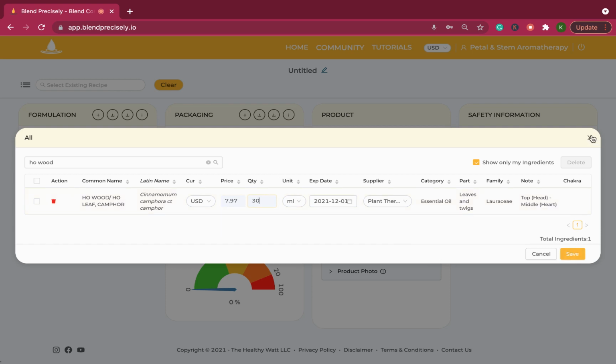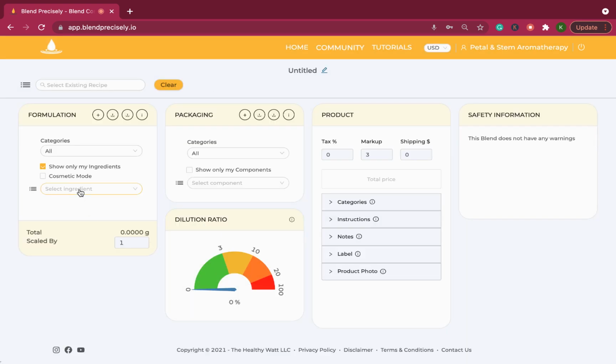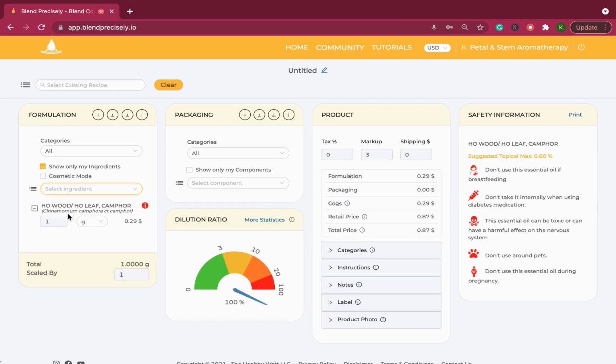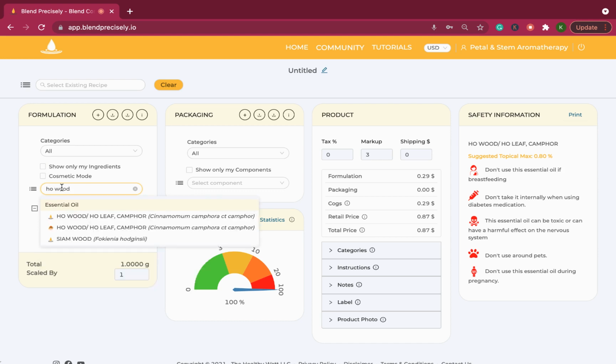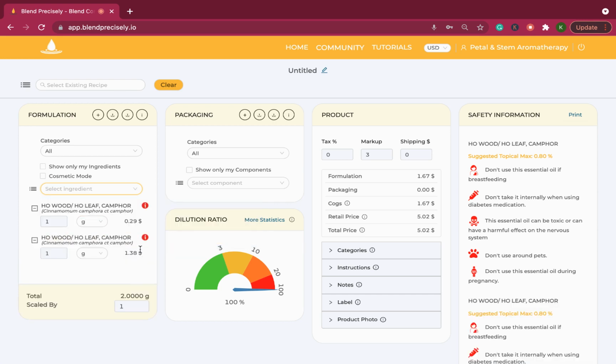So if you now come over here, you can actually choose whole wood as your ingredient over here. And how you can recognize this, if I turn off show only my ingredients and I type in whole wood, the Blend Precisely whole wood will come up and yours. And you can recognize this if you added your own label already, that this one will be yours. And the price difference you can see as well.